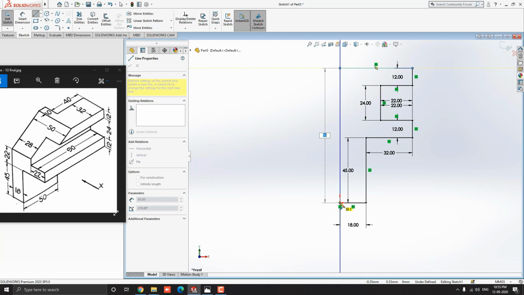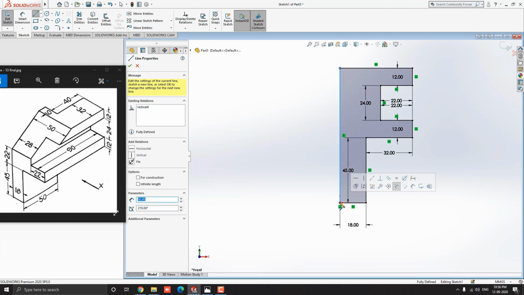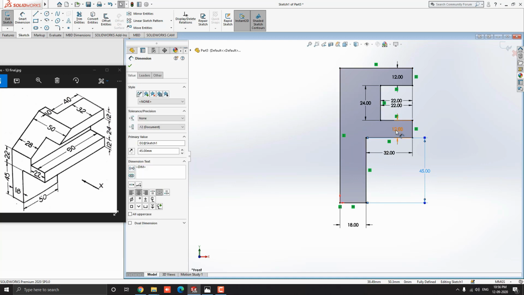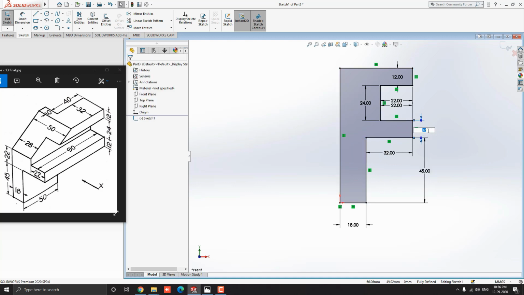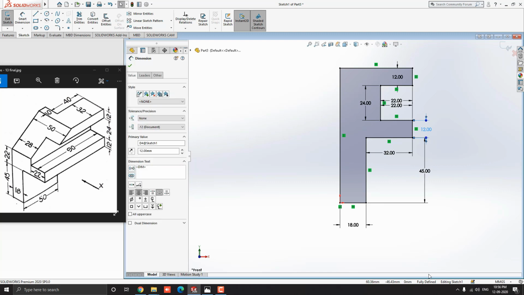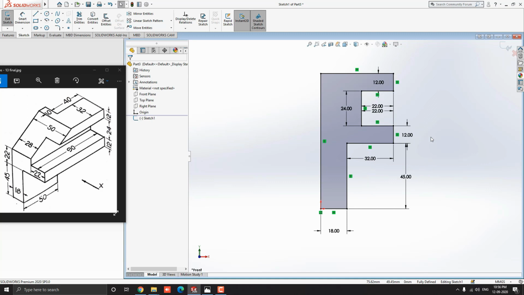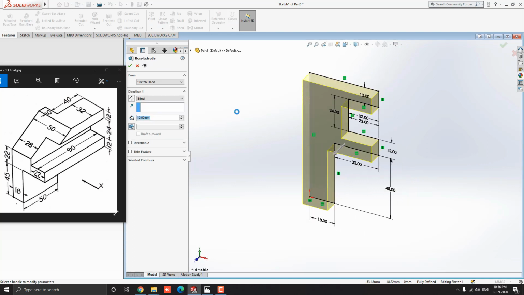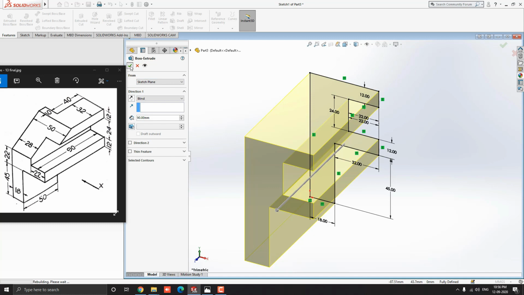Also, you can enter the total height of the diagram. Escape the command. Make sure we draw lines with correct dimensions. Our sketch is completed. See here, our sketch is fully defined. Go to the Feature tab and select the Extruded Boss Base tool. Put the extrude value 90 millimeters and click on the green check mark OK.